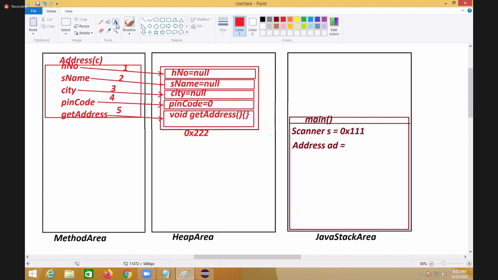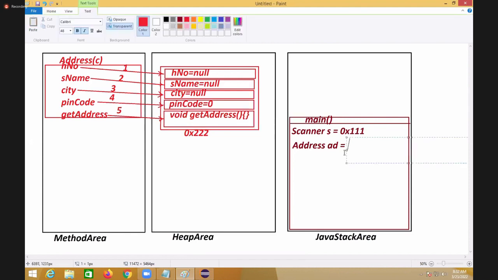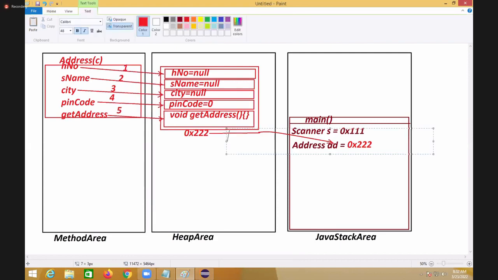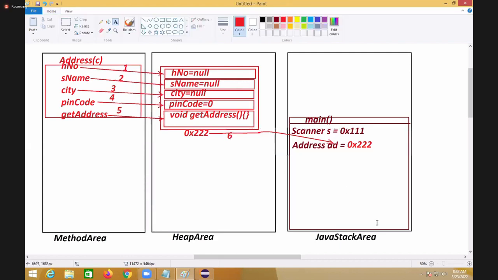The address will be loaded here now, 0x222. Actually, daily the address is coming here, but I am not drawing it. Today I am drawing the address. AD is loaded with 0x222. This is the concept actually. Address AD is equal to 0x222, holding the reference of one object.